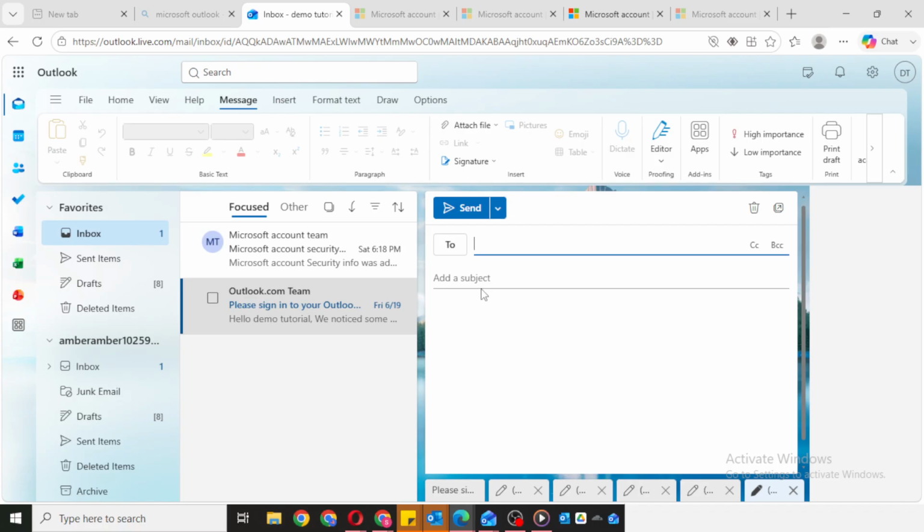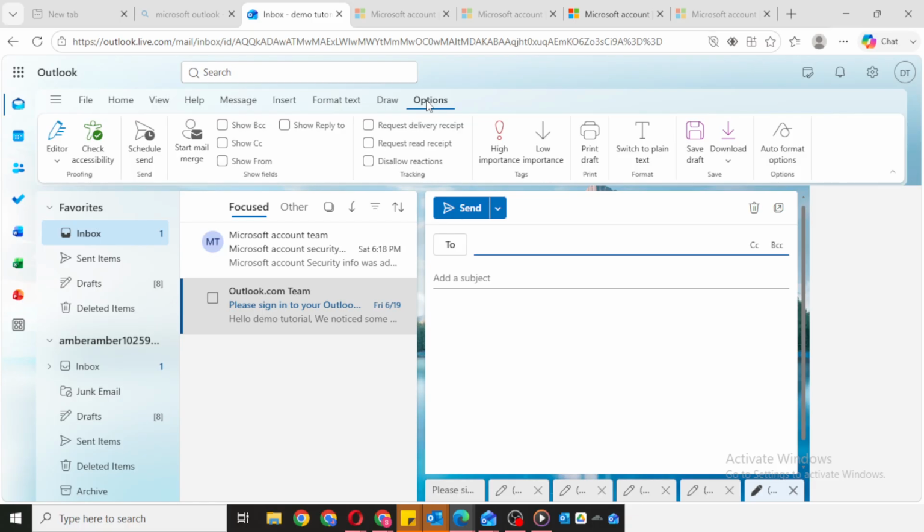This area includes extra settings you can apply to the email before sending it. In the Options section, find and click Request Read Receipt. Once this is selected, Outlook will attach a read receipt request to that specific email. After that, you can begin entering your email details.